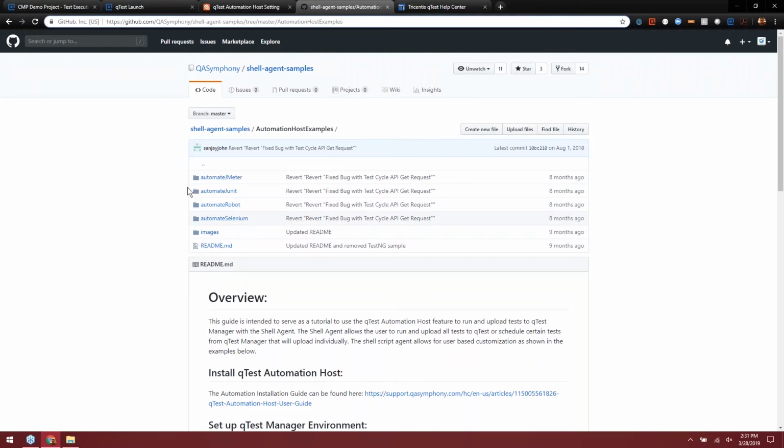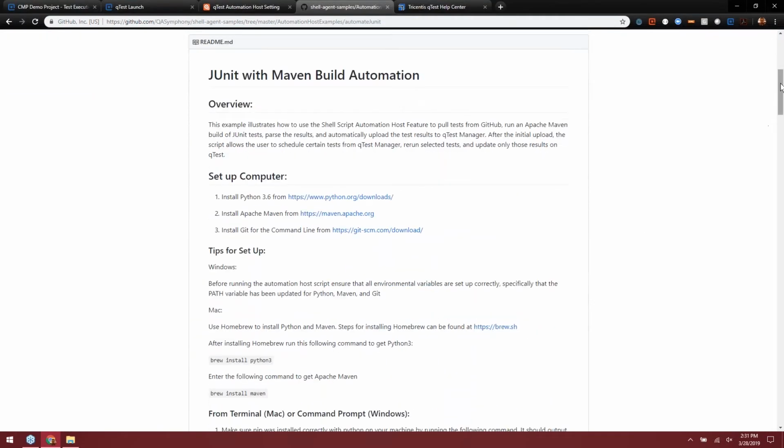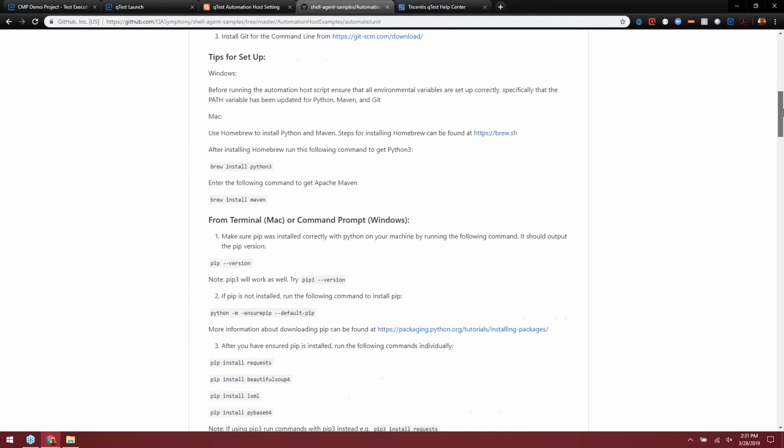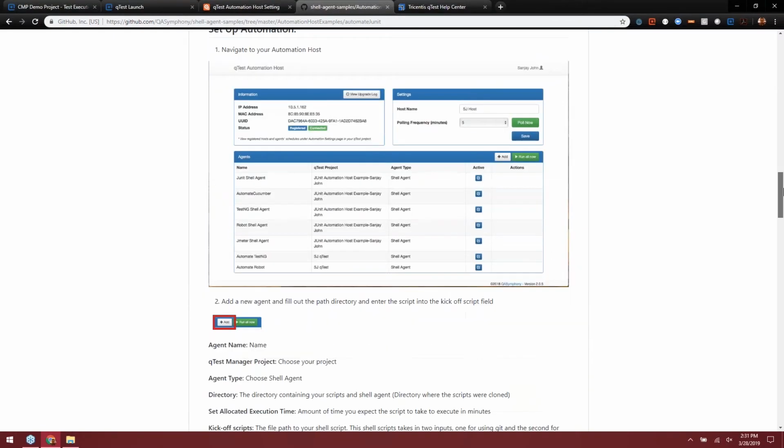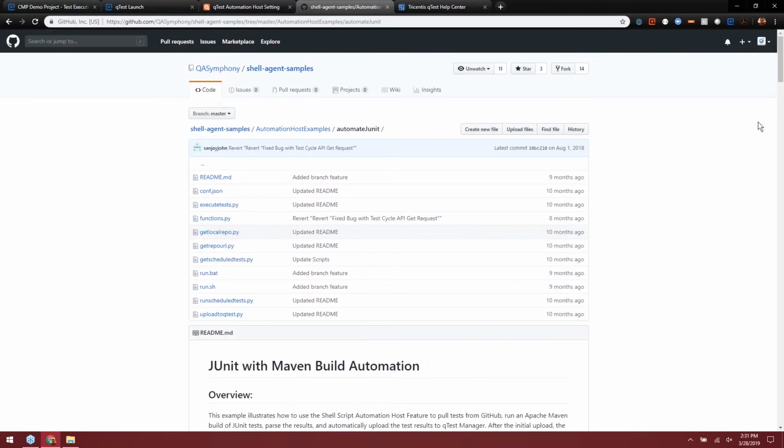We have one for JMeter, one for JUnit, another one for the Robot Framework, and another for C# Selenium run by NUnit. All 4 of these do have some prerequisites, and they are fully documented. So if you click into any of these GitHub repositories, you get all of the prerequisites and all of the instructions for setting this up to be able to try it out in your own system. These tests you would be able to integrate with your own project if you're running the same framework.